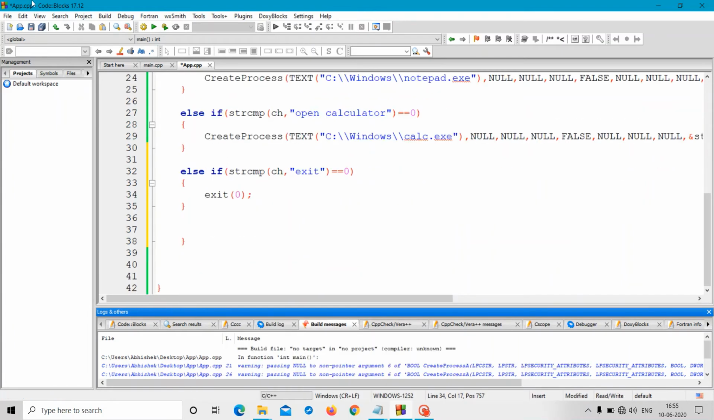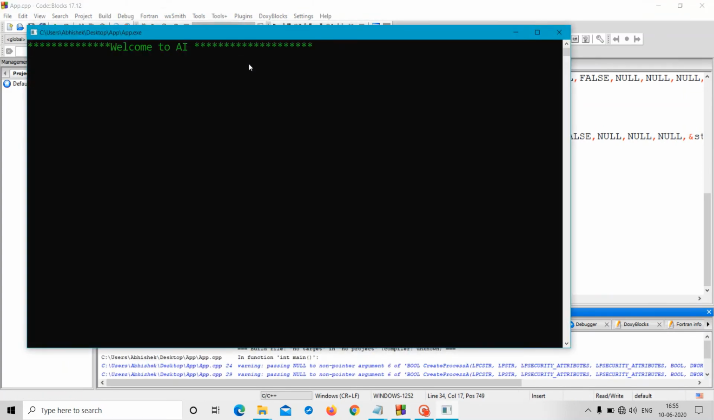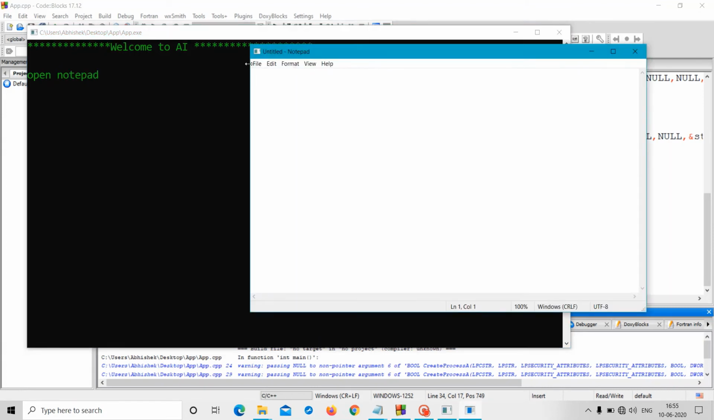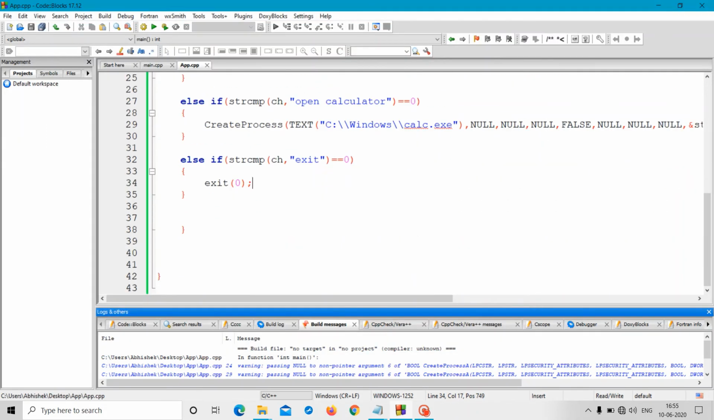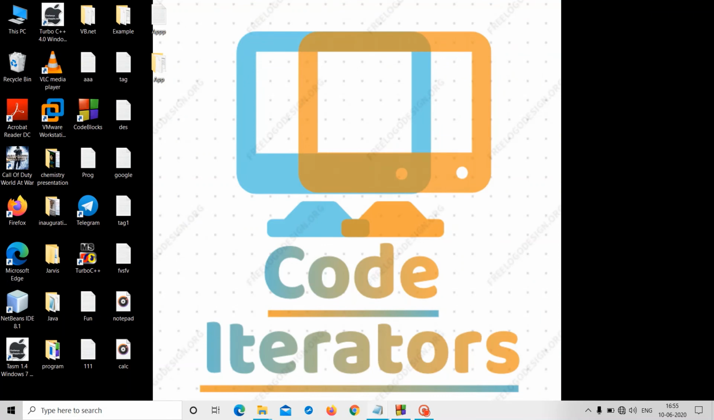Okay, I will run again. Open Notepad. Sorry, spelling mistake. Open Notepad. Yeah, it's opening Notepad. Suppose I want to terminate the program, then I will write exit. Yes, the program is terminated.